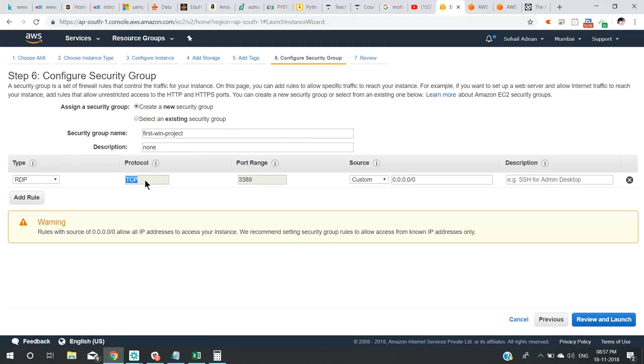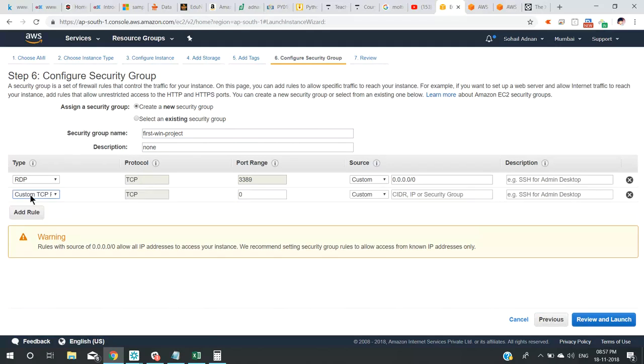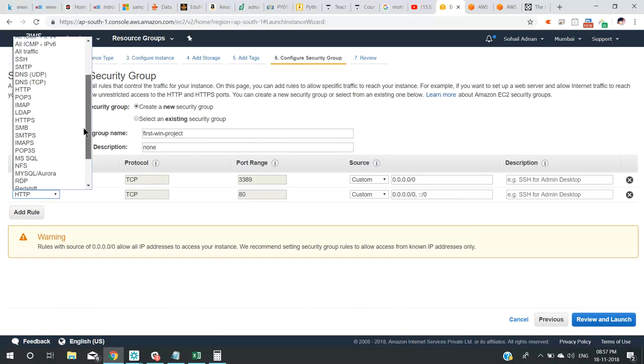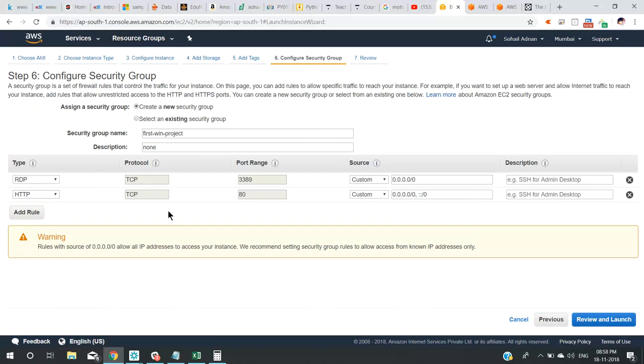And it knows that it's a Windows machine, so it automatically opens the RDP port. I need a couple of other ports here. I think the HTTP port is another port that I want to add. And if you see the list of ports that are already available, right? In today's lecture, I want HTTP. So I will select HTTP, right? And then review.